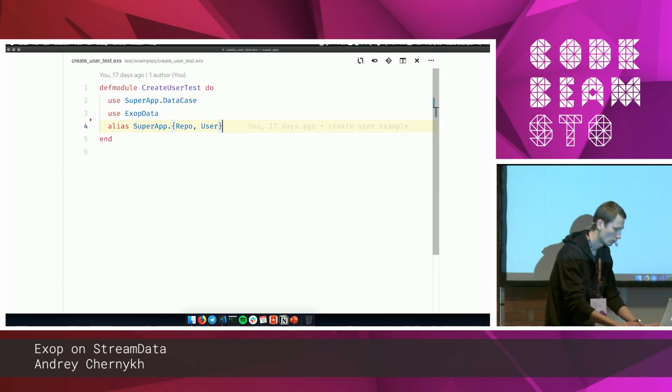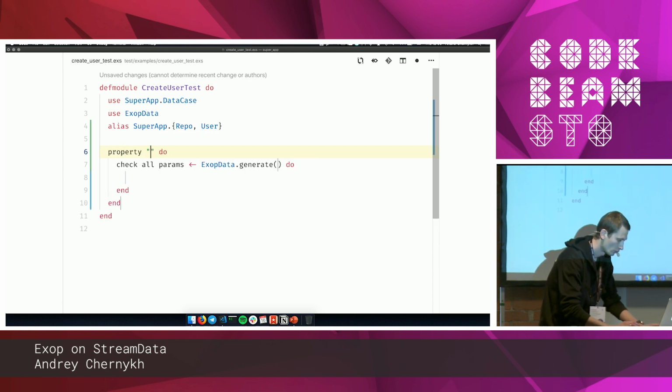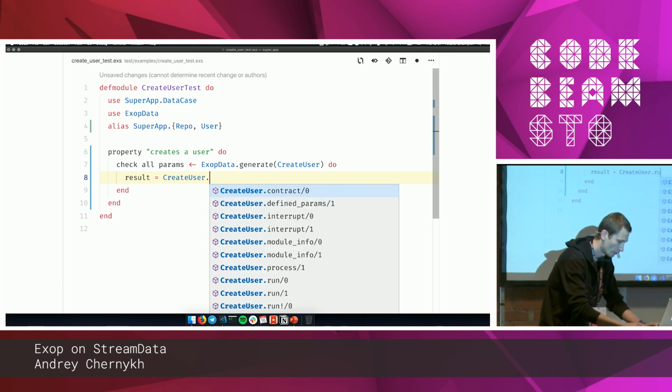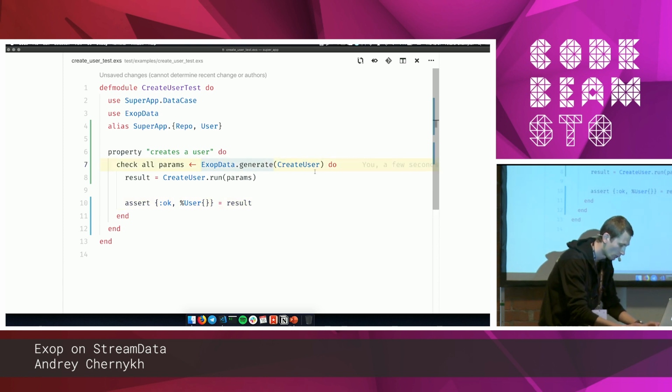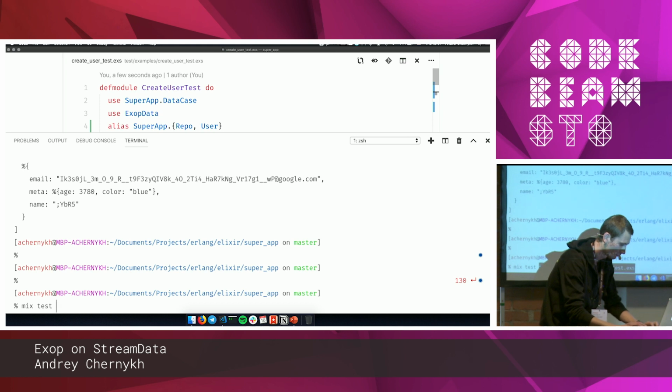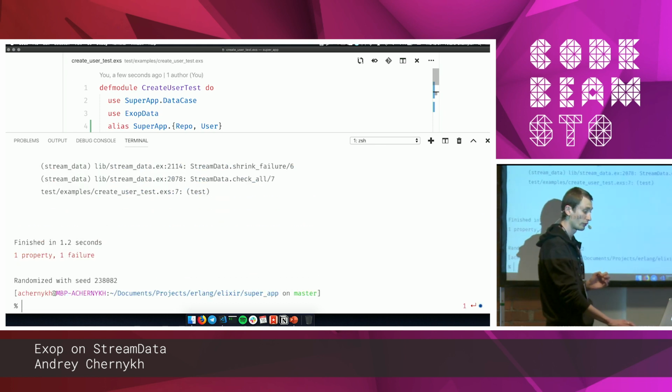So here we have some tests. I will use my snippet. So this operation should create a user. Here we pass a module name, we get the result of the invocation, run params, and assert that we always know that if it's okay, we get an ok tuple, and the user creates it and match it to the result. And this test fails. Why?